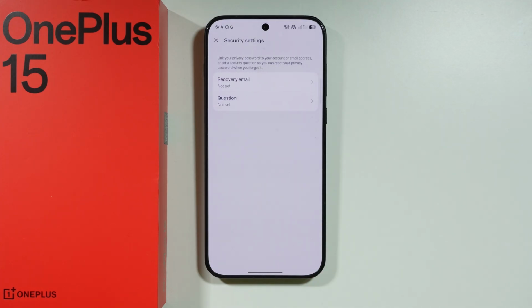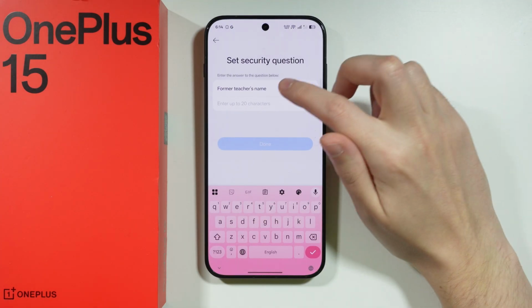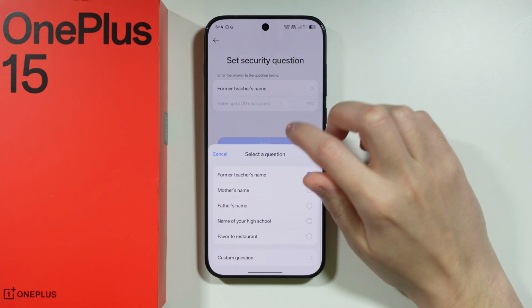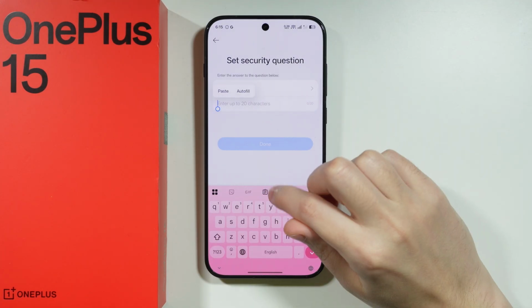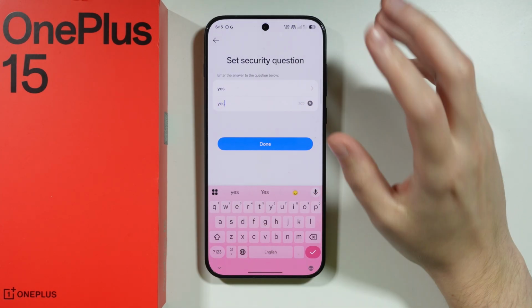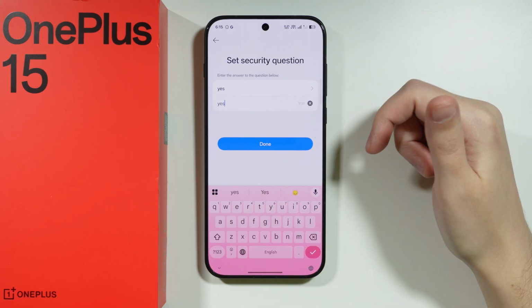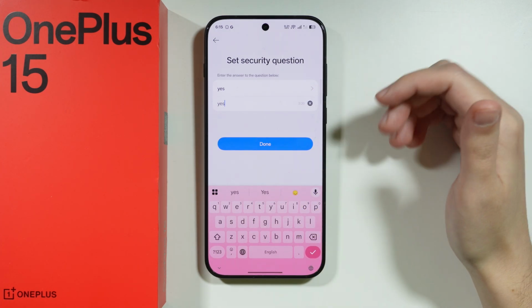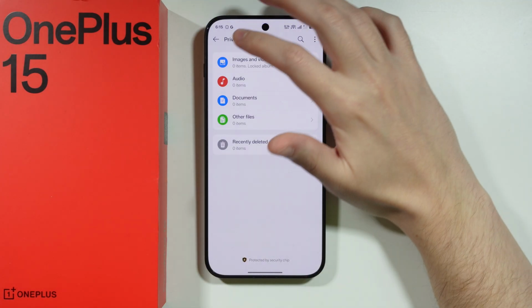Then we have the security settings, so you can use a recovery email or you can set up a security question in order to be able to recover the password in case you forget it. So in my case, I'm gonna set up the question and the answer. Of course, in your case, you want to set it up properly so that you actually have the chance to recover the password in case you forget it. And there we go, it is now done.